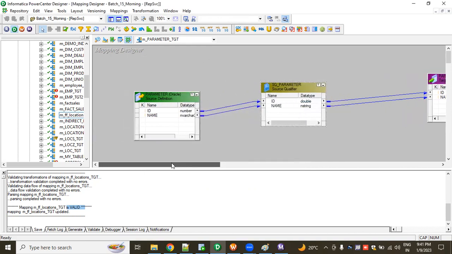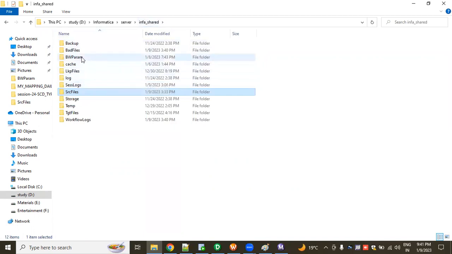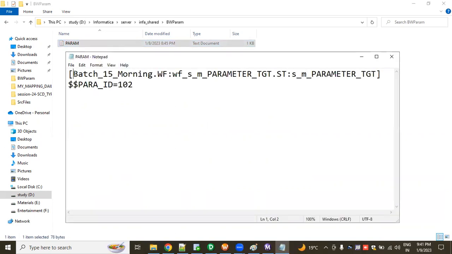Now what we are going to do: source files for the info share, into the info share, BW param. Just click on that. I created one text file. If I double click on this text file, it will show the location. So this is batch 15 morning.